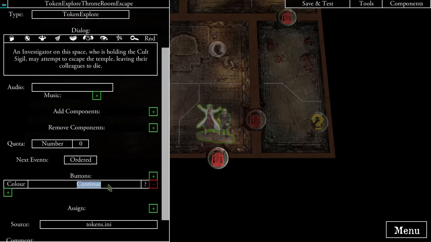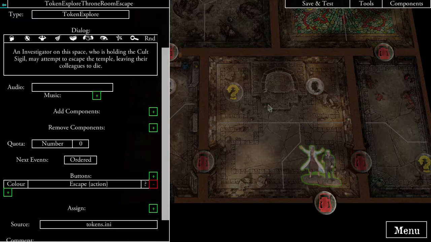Okay, so this is a token, so we only need one button. Escape. Right, so what should we have here? I suppose we shouldn't make it too easy. Perhaps if there's another investigator in the same room, they have the opportunity to stop them. Chance to stop them. Alright.